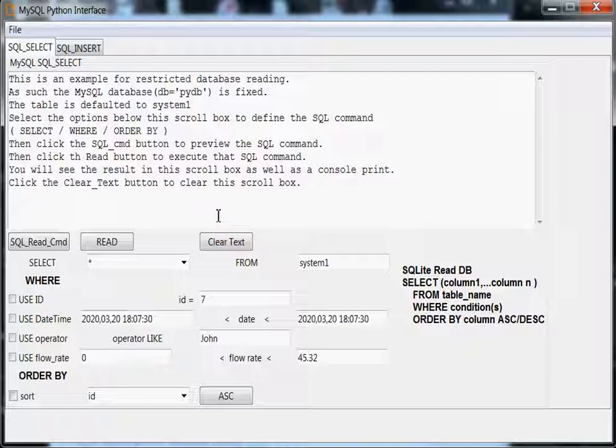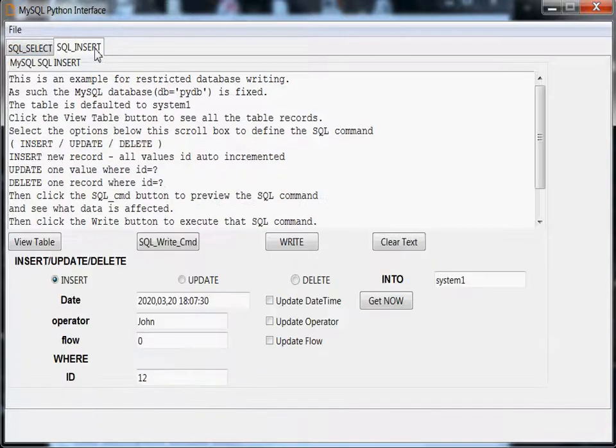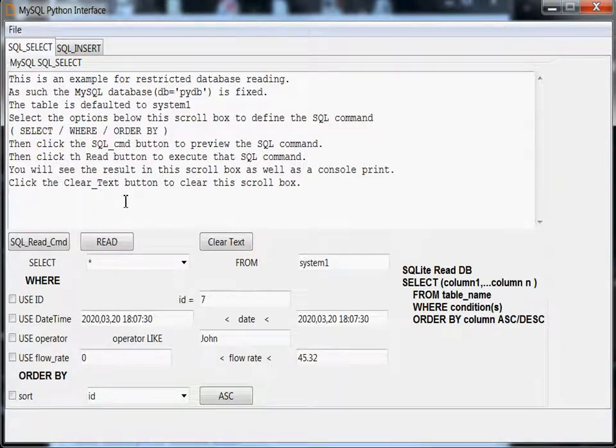Now basically this is divided into two simple sections using your tkinter notebook tabs. Your SQL select, which gives you what you need for reading, and here's your SQL insert, which gives you what you need for writing or deleting. Now it's fairly straightforward. On the scroll tab here you'll see basically all the information on using it. When you run this program you'll see these.